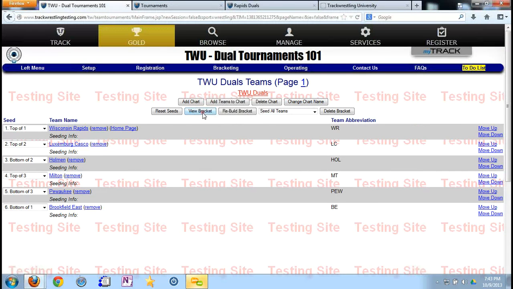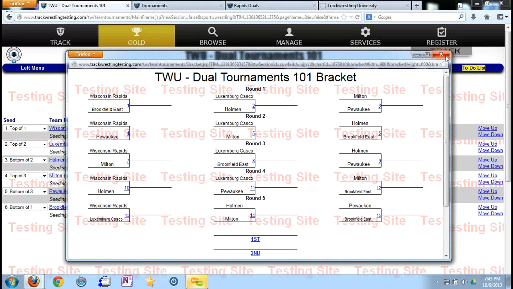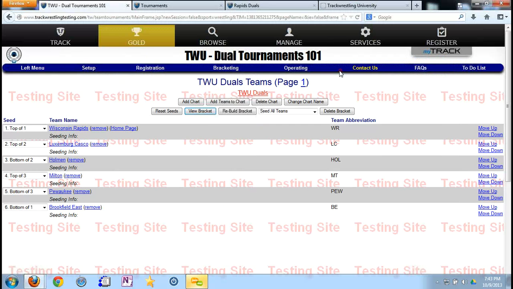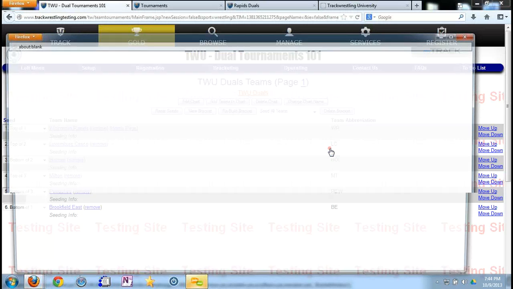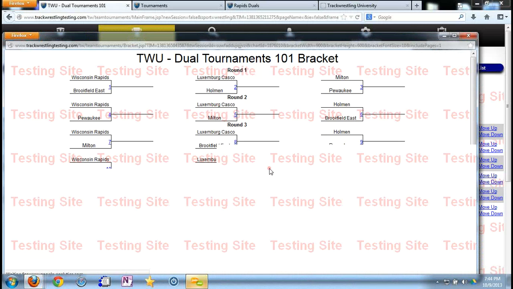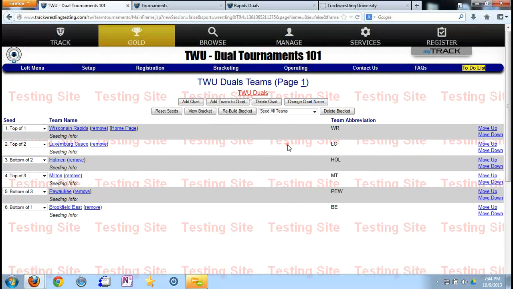Of course, if I hit the view bracket, I could do a print preview and print from there. But again, using our menus, if I go to the operating menu and go to printing and I go to bracket, it's going to bring me to that same place. So if you're not quite sure how you're getting to the print functions, there's always a print function in most of those menus. So I would, of course, do a print preview, landscape it, and go ahead and print my bracket.